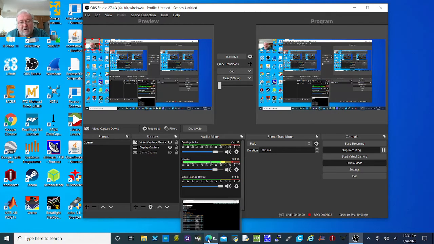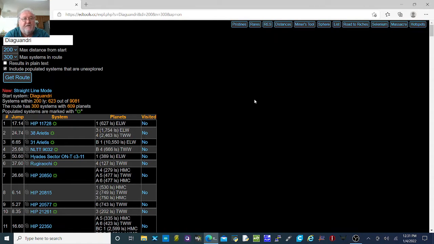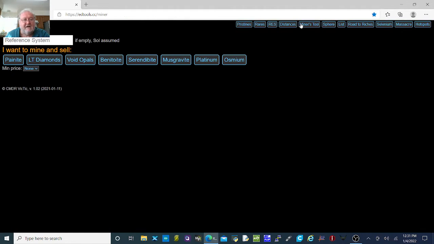So let's go to the first tool. I want to use what's called the miners tool. We're going to pull that up. You want to download the source for that. It's https://edtools.cc, known as the Elite Dangerous Tools, or the miners tool, because over here on the left hand side it says, okay, here's how you mine, and here's where all that cool stuff is: painite, low temperature diamonds, void opals, basically every kind of really profitable.